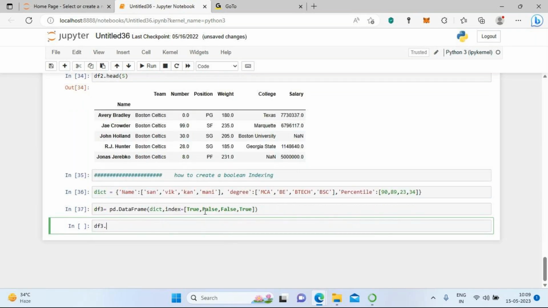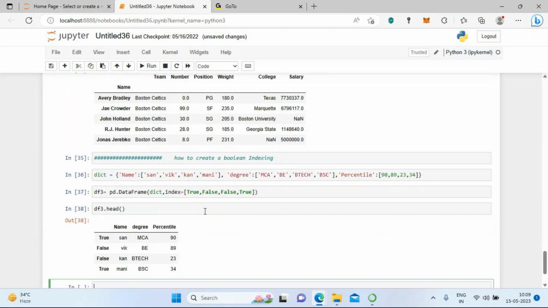Now, if you put df3.head, you can see the bool index. You can see the index, right? For the first row, we have the true index. For the second row, we have the false index. Third row, we have the false index. Fourth row, we have the true index. This is how you can set the index using bool indexing.